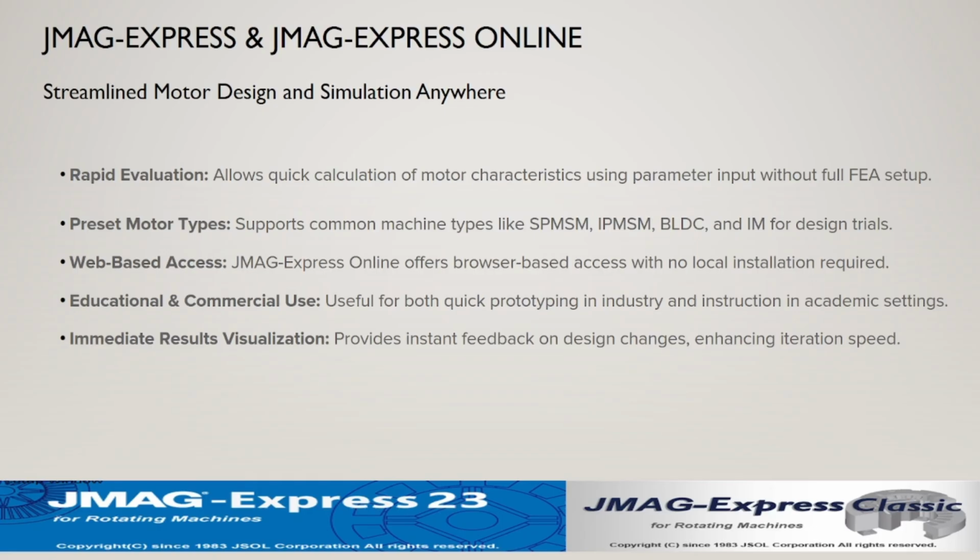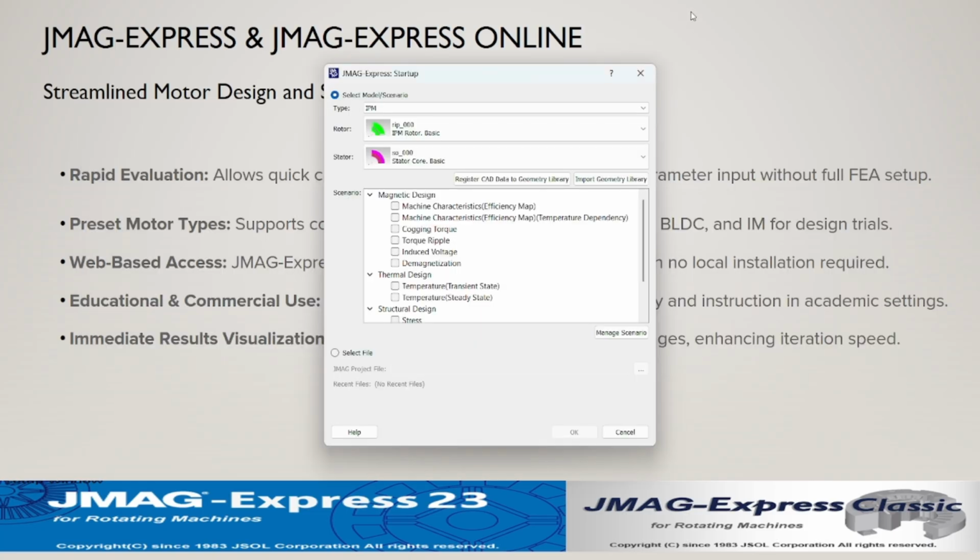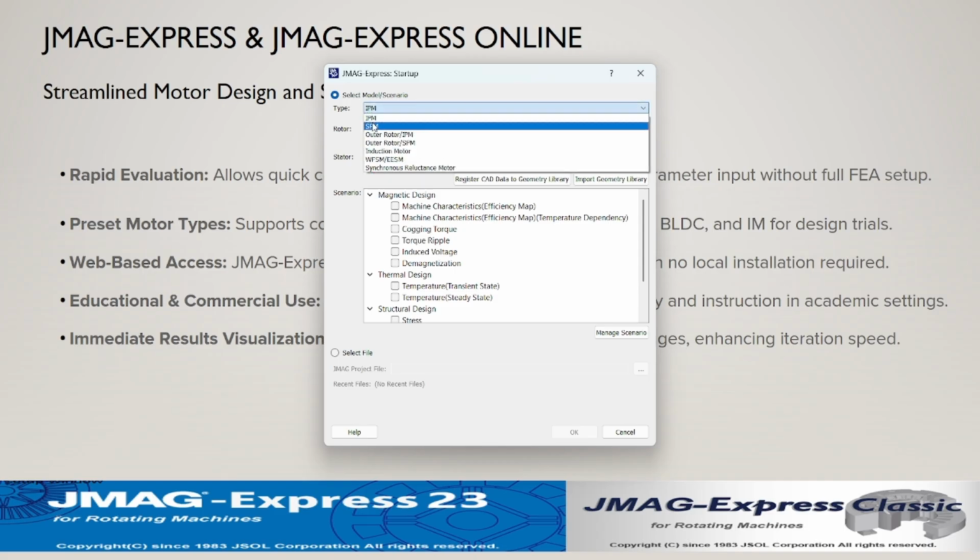So now we will see the Jmag Express. When you are opening Jmag Express, this is how your setup will look. You have to select the type of motor: if you are using an IPM or an SPM, or outer rotor or inner rotor permanent magnet type, or induction motor. Now I am selecting induction motor.